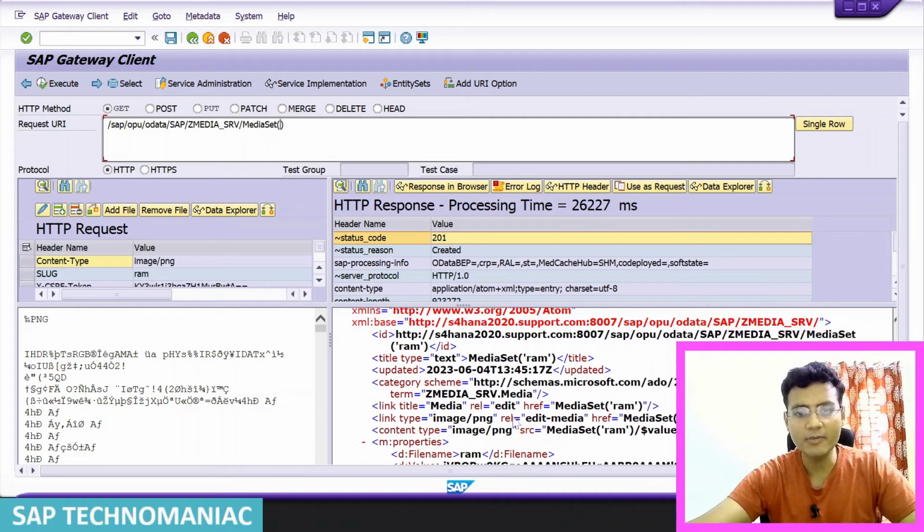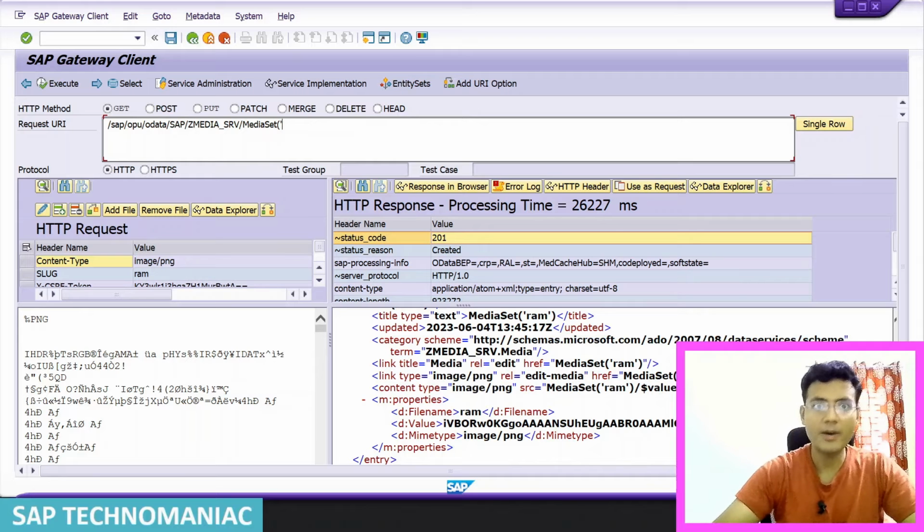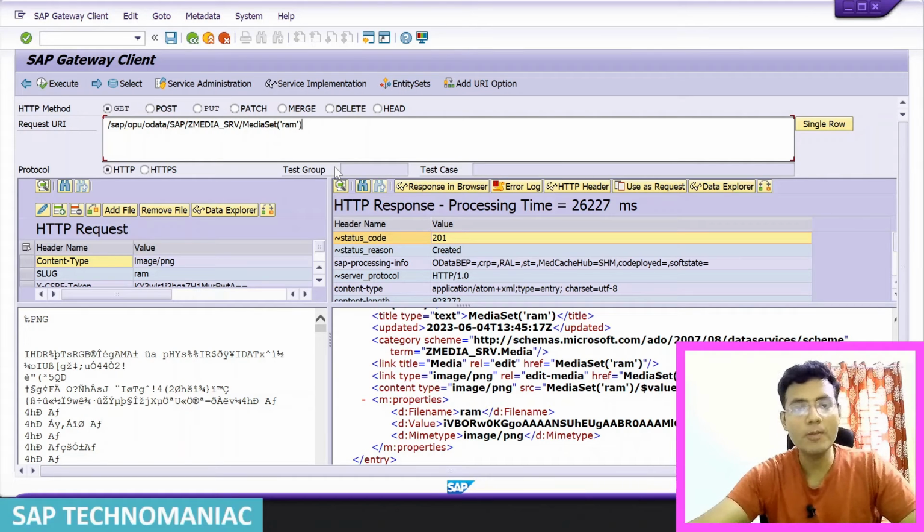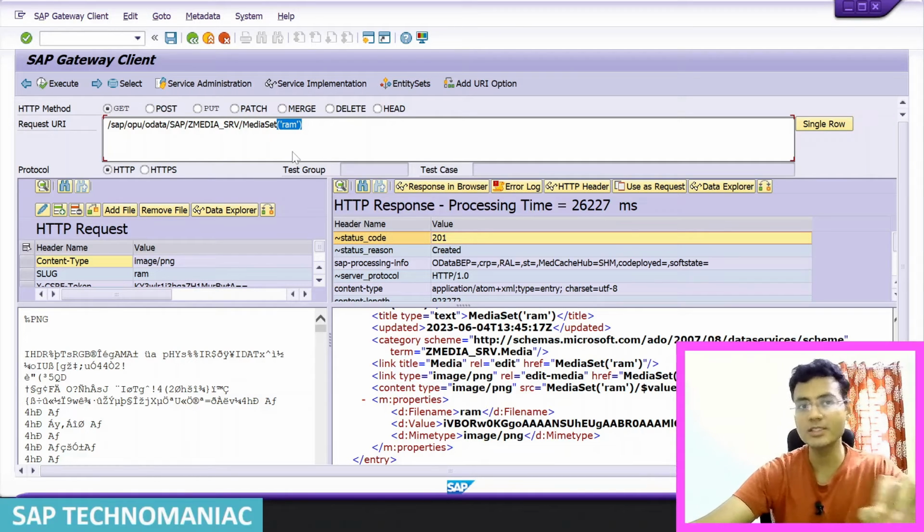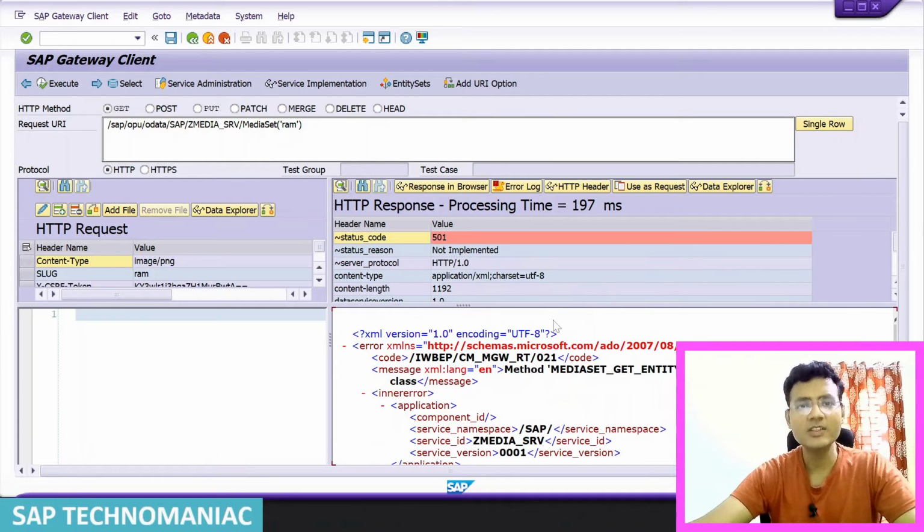What file have I uploaded? The file name was RAM. So I will pass RAM in inverted commas. Let me execute this one first. If I execute like this, this is the way we get a single entity from the system, a normal entity, not the media entity. If I try to execute, it will say the media set get entity method is not implemented. But I don't want to execute this method because this is for the media things.